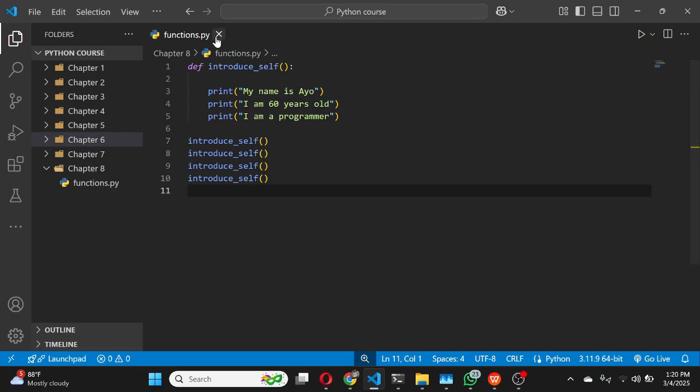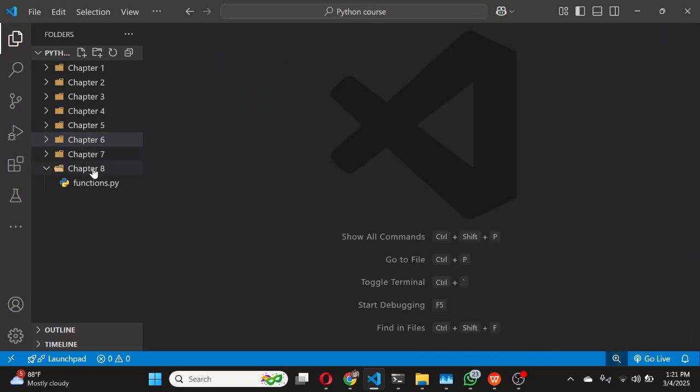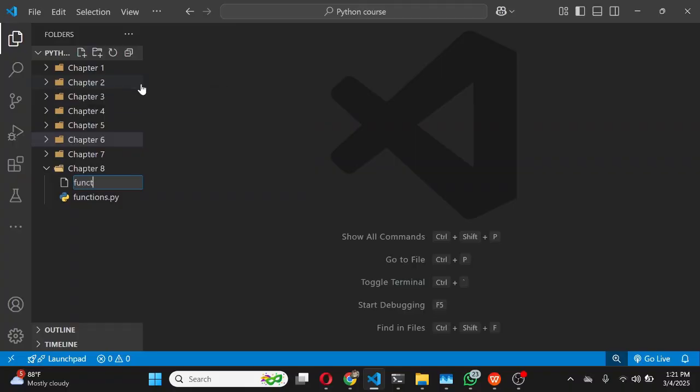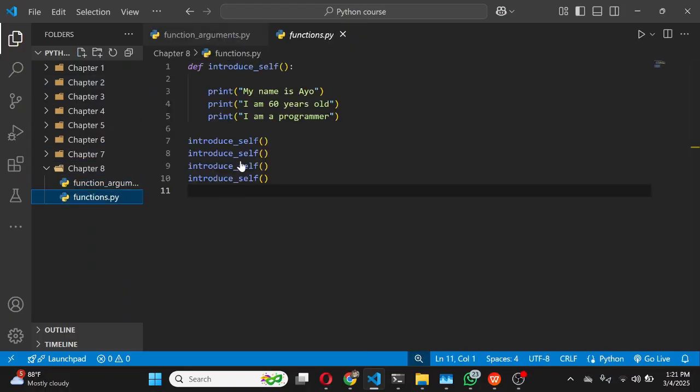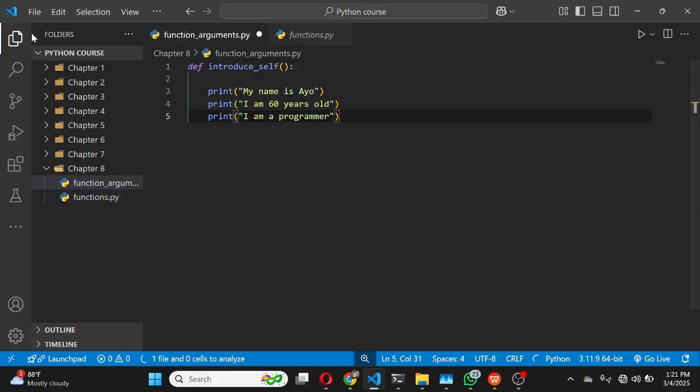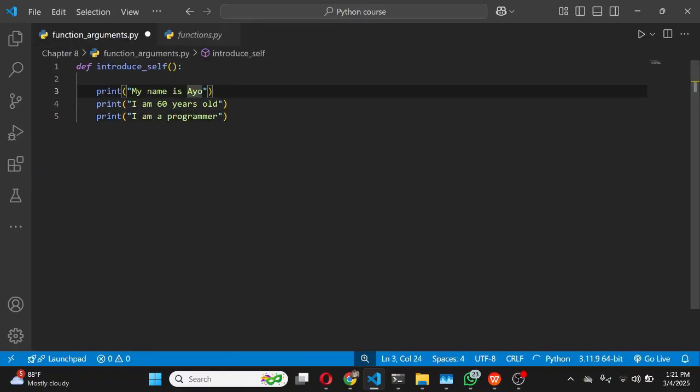In the next section, we are going to move on to talking about function arguments. So I want you to create a new file and call it function_arguments.py. The first thing that I will do is come over to the functions.py file, copy it, and paste the block of code that we've written in there.